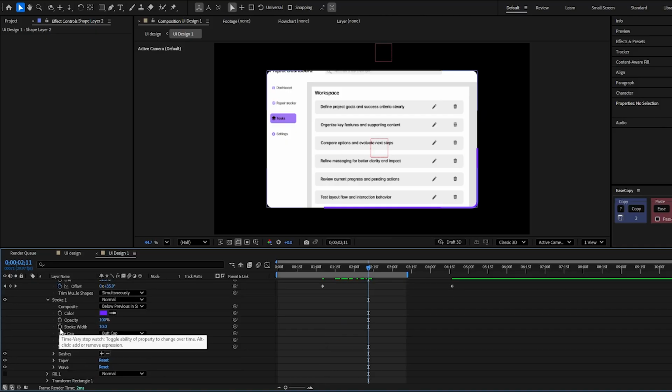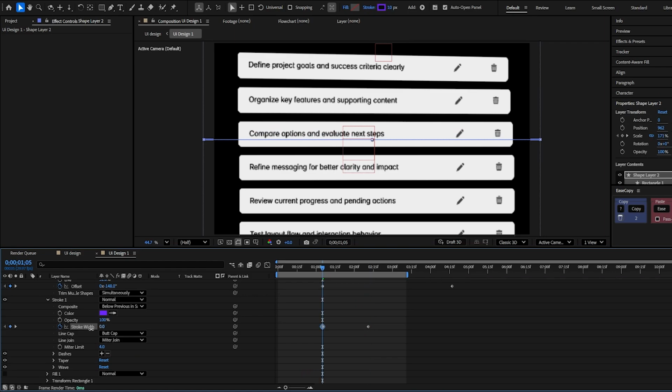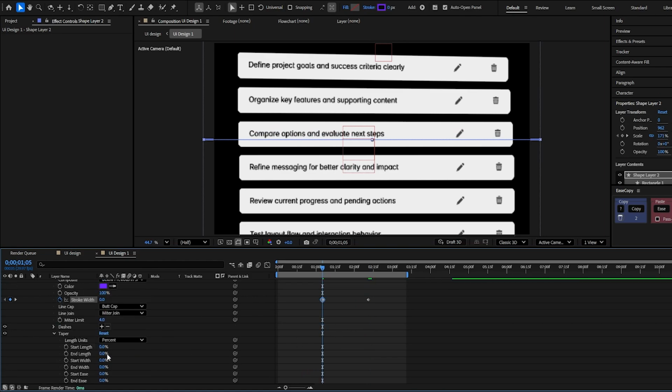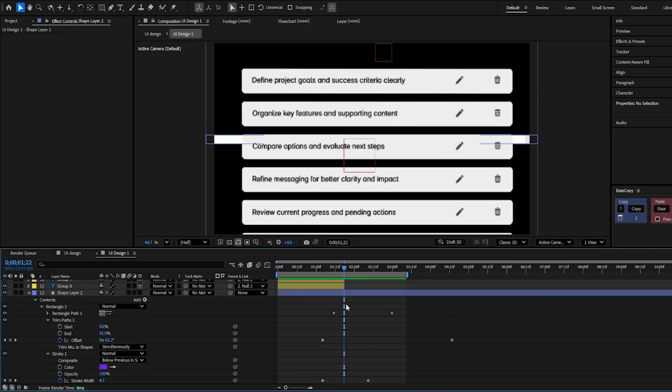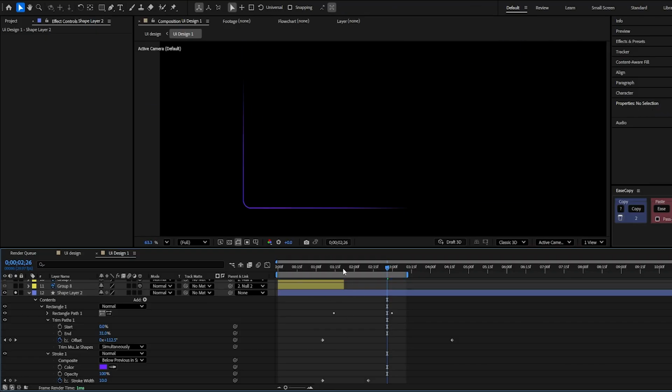Then make a keyframe on its stroke width. And at the beginning, set its value to 0. Go under taper and increase its start and end length. This will give us this clean rotating edge on the background layer.